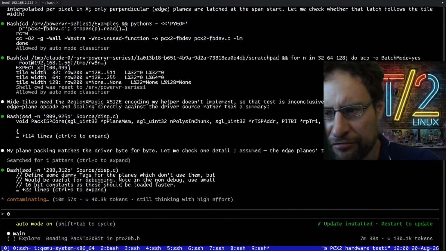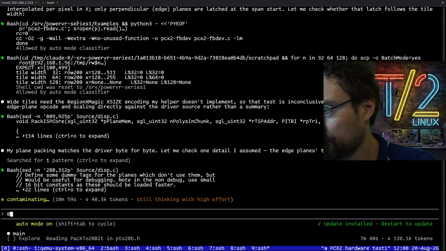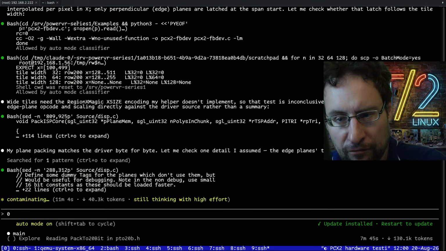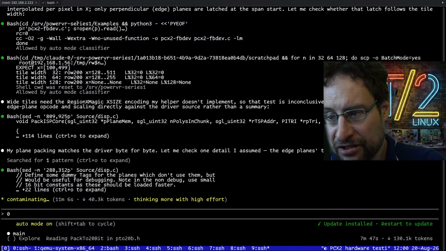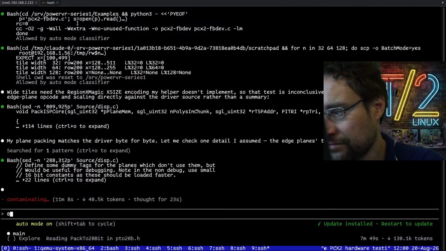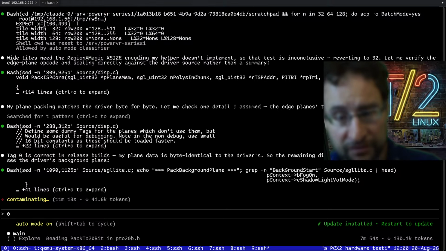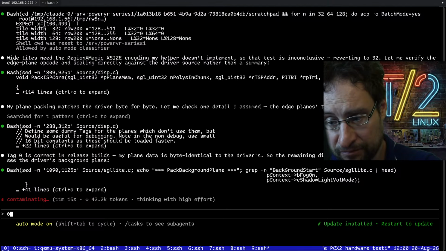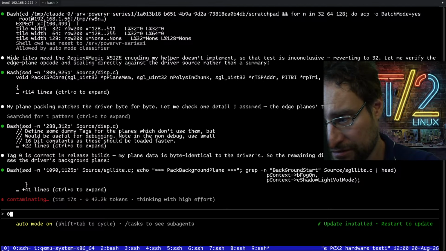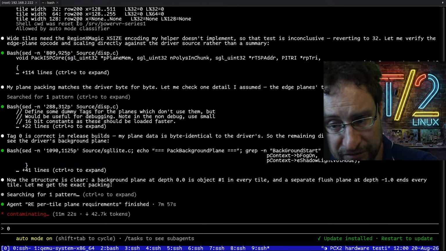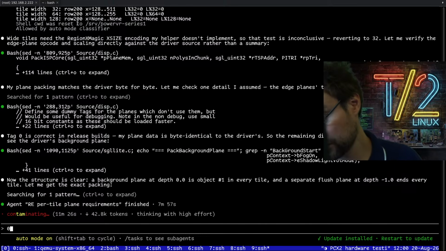White tiles need region, encoding, helper, things. Oh, now we have only one line. Wonderful. White tiles needs region, X magic, X size encoding. Your helper doesn't implement, so that test is conclusive. Reverting. Let me verify that each tag is correct and release builds. My plain data is byte identical to the driver, so the remaining difference is a region stream. Let me see the driver's background. Now the structure is clear. Background has depth 0, object things on every tile, and a separate flush plane at depth minus ends every tile.